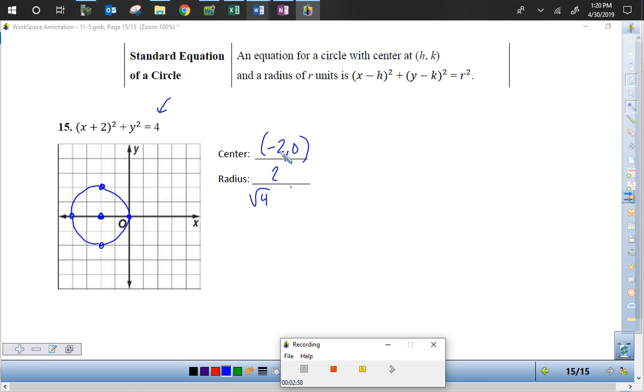Alright, hopefully you got the center (−2, 0). There was nothing with y, so that has to be 0. And then the square root of 4 is 2, so we're counting 2 each direction from that.